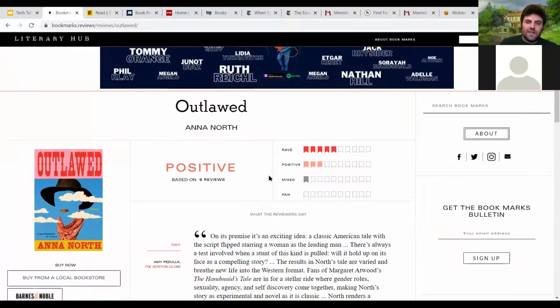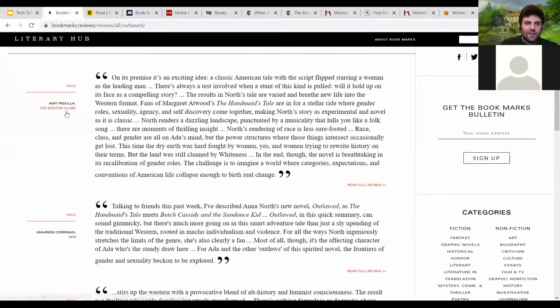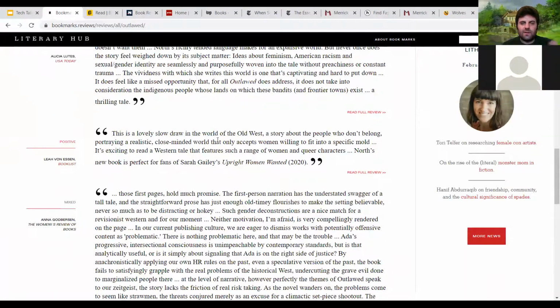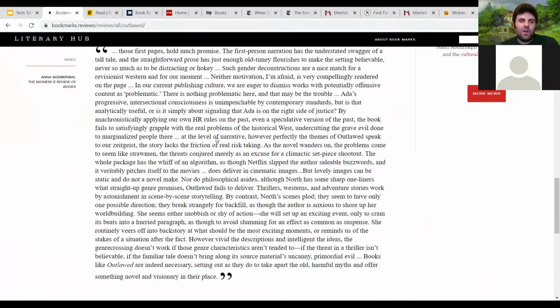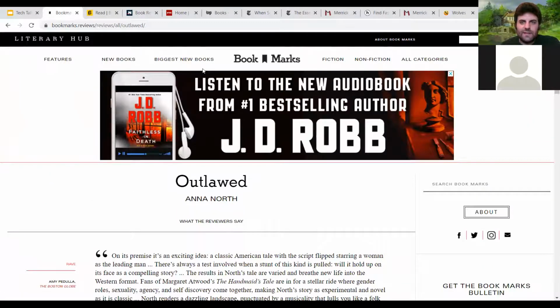So they're saying this book has 9 reviews: 4 rave, 3 positive, 1 mixed. And these are quotes from the Boston Globe, NPR, the Washington Post. So they're drawing all of these resources together, which I think can sometimes be really nice.